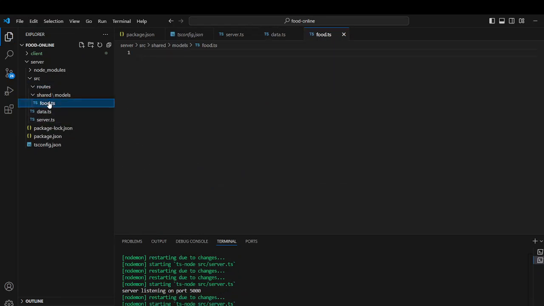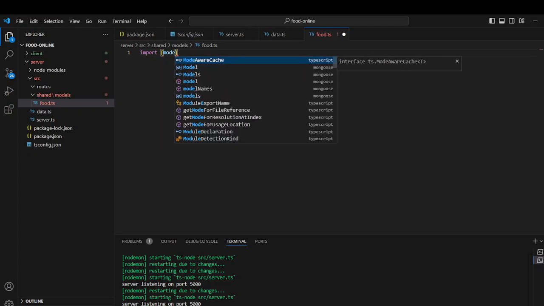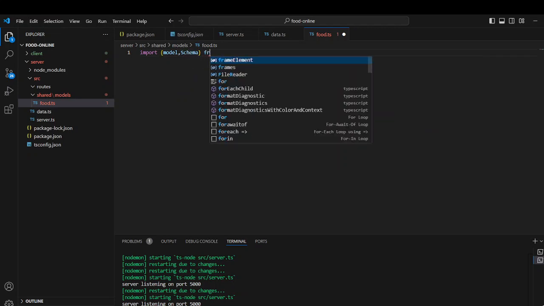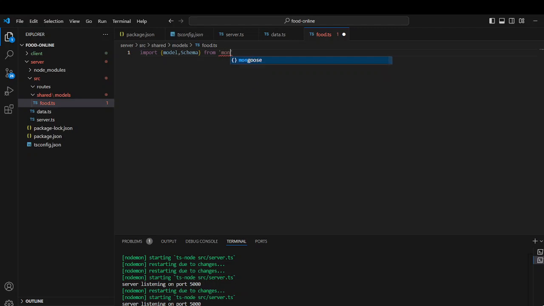Now inside this food.ts we'll have to create the structure of the collection, similar to the table in SQL. So import model and schema from Mongoose, as we have installed Mongoose, so we'll have to import.